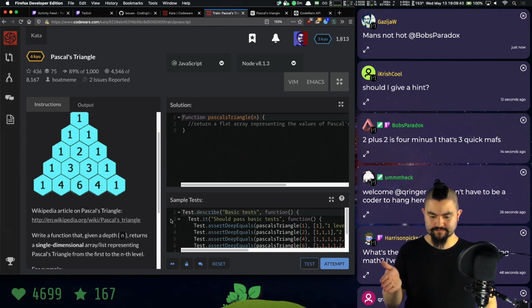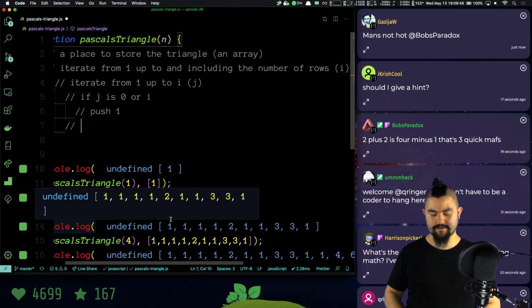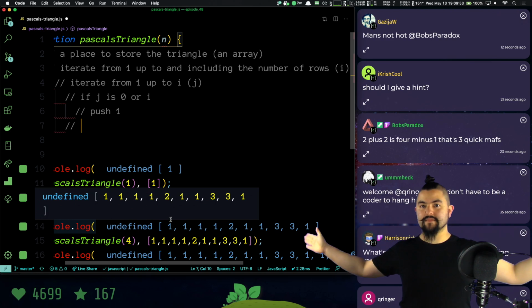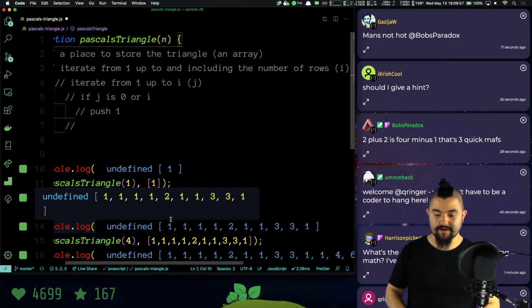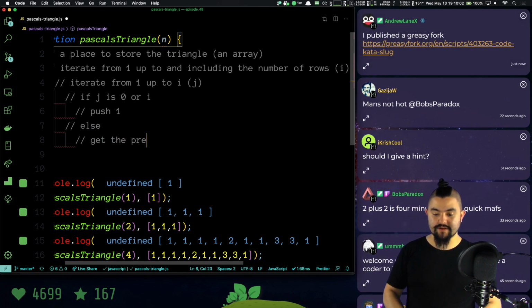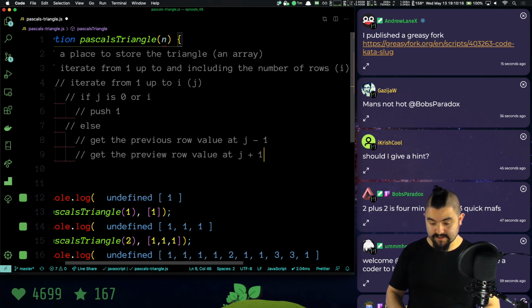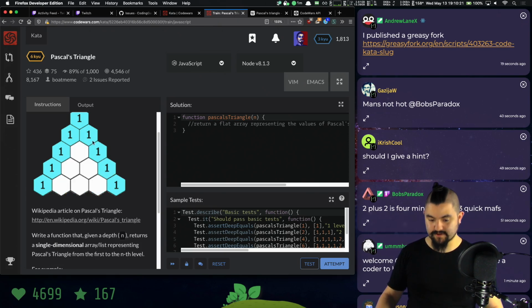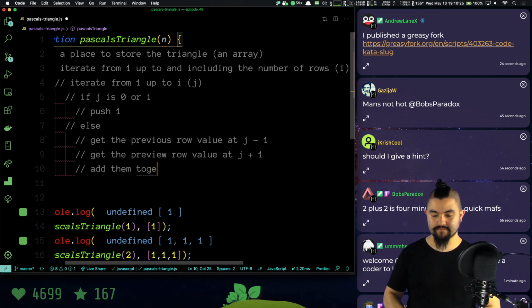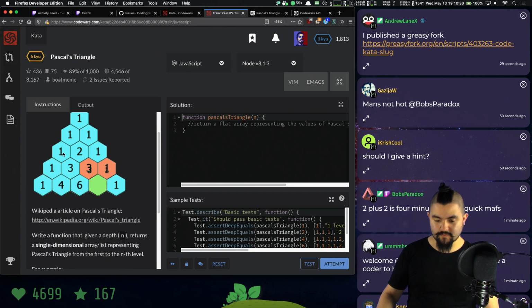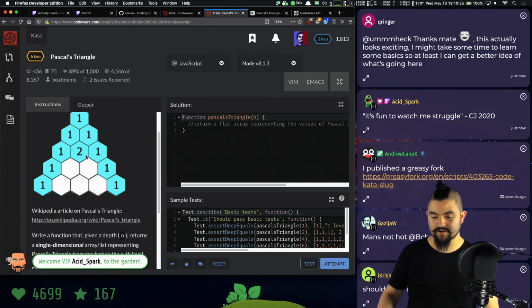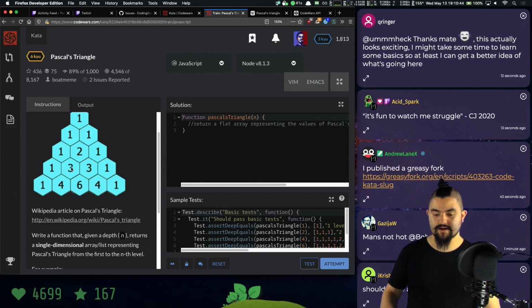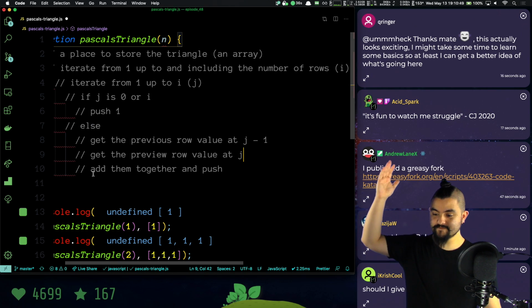Okay, so for the given column, if it's 0 or the end of the array, we just push 1. Otherwise, else, we need to get the previous row value at j minus 1, get the previous row value at j plus 1, right? Because this one is j minus 1, this is j plus 1. Add them together and push, right? Because then when we get here, the previous row at j minus 1 is 1. The previous row at j plus 1 is, or no, at j, not j plus 1. At j. Add it together, push it in. This is my algorithm. It's fun to watch me struggle, isn't it?